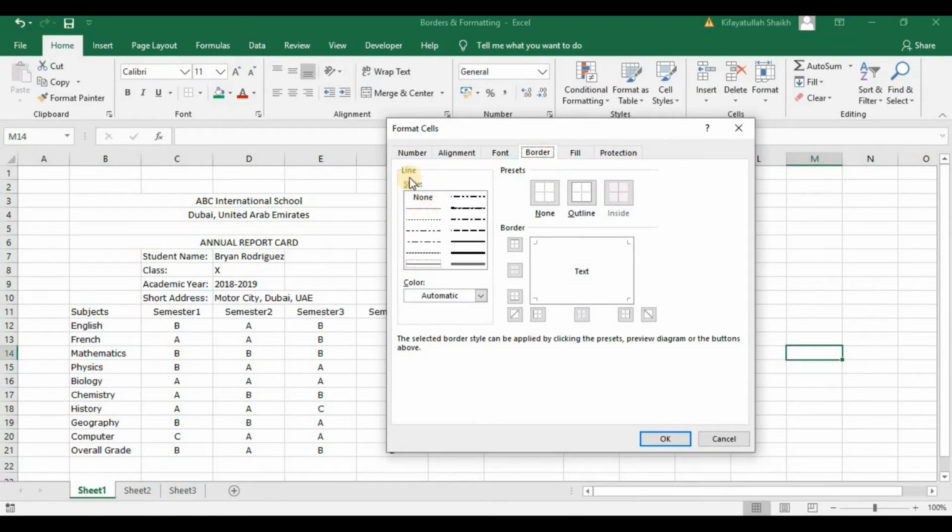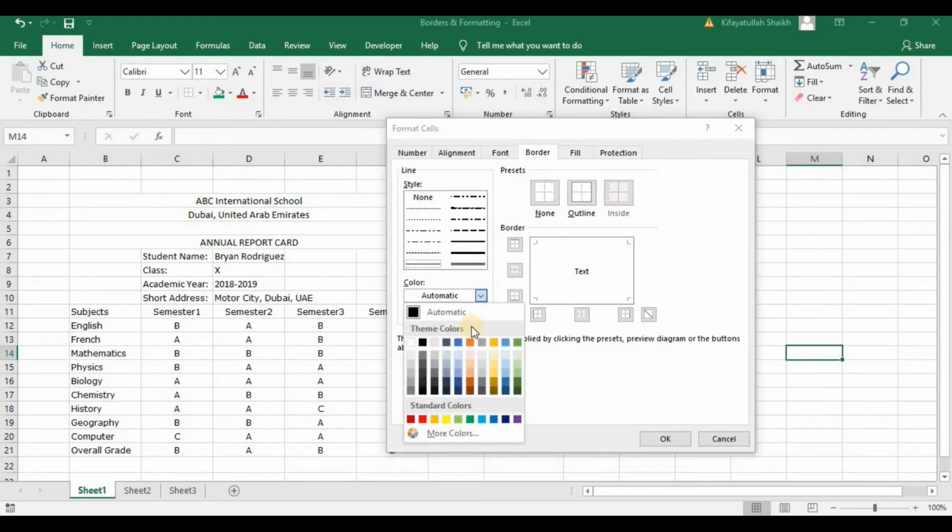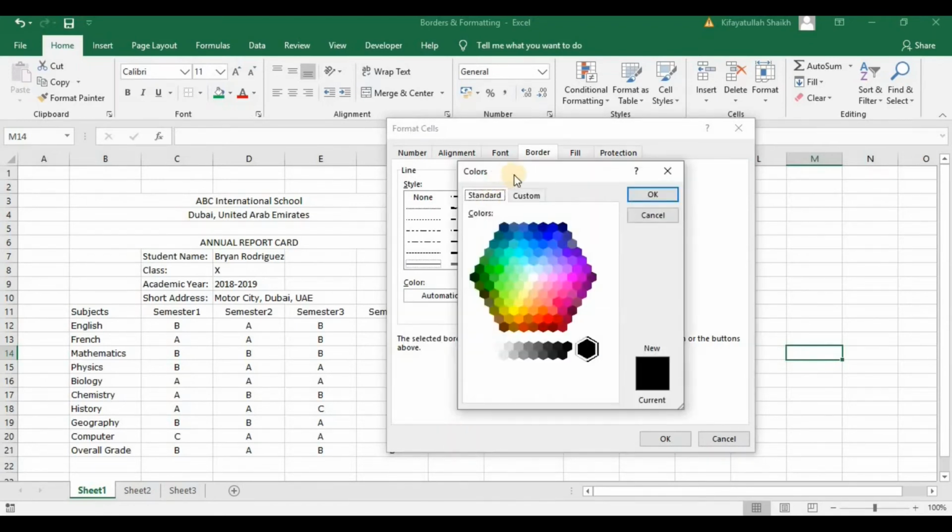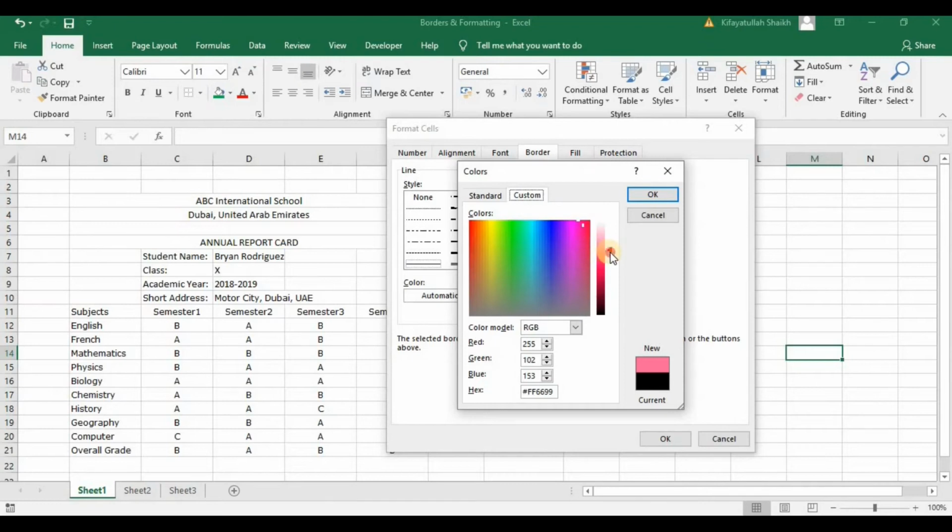Over here you can see the first option to select is the style of the line. The second option is to select the color. I can choose any of these colors. If I want to choose more colors, I can select here. I can even customize the color. Let's say if I want this color, I go to custom and then I can change the color according to my requirement. You can see the preview over here in this box.